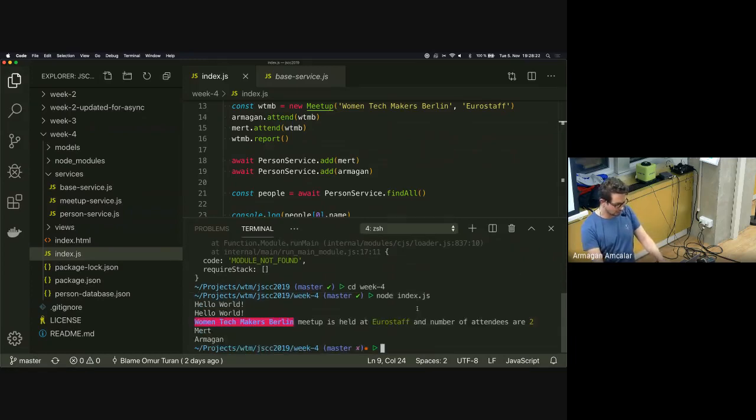Node index.js. So I typed it. It did something. It doesn't matter now. It did something and it exited. The process is finished here.